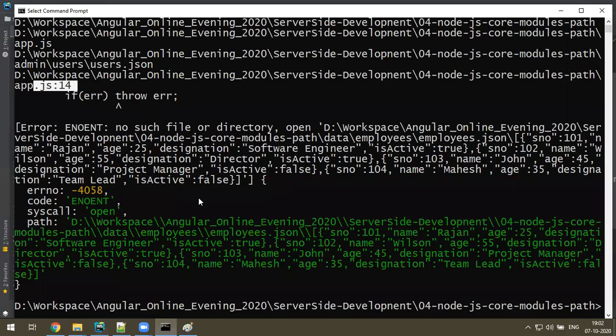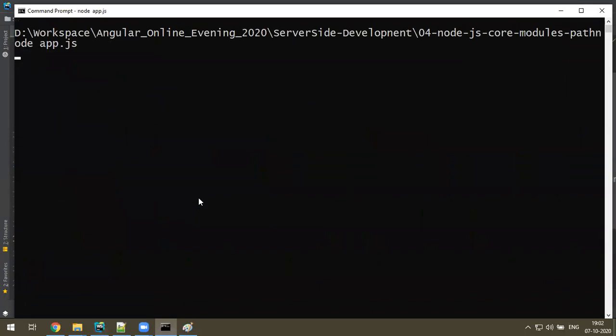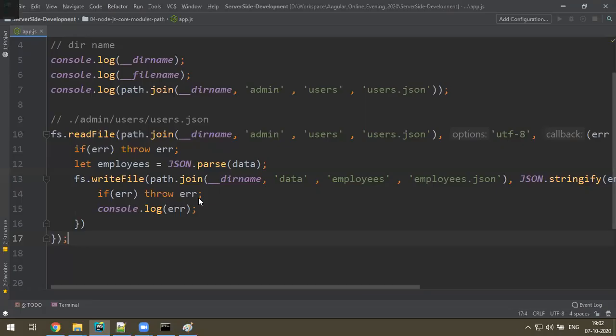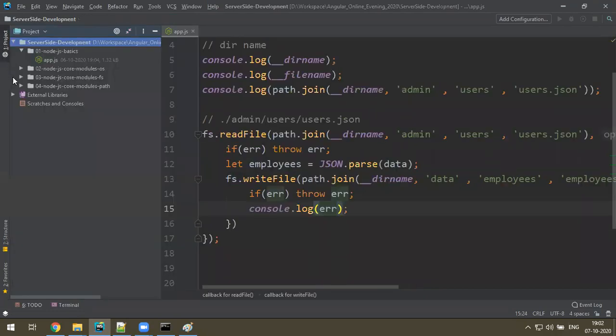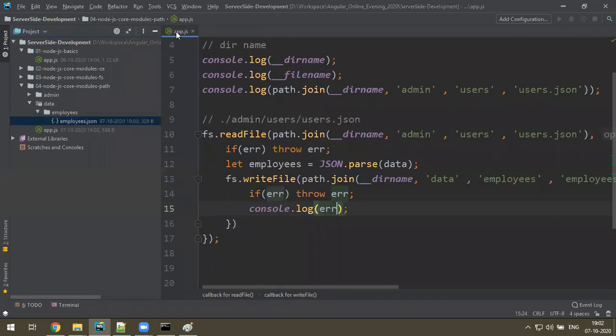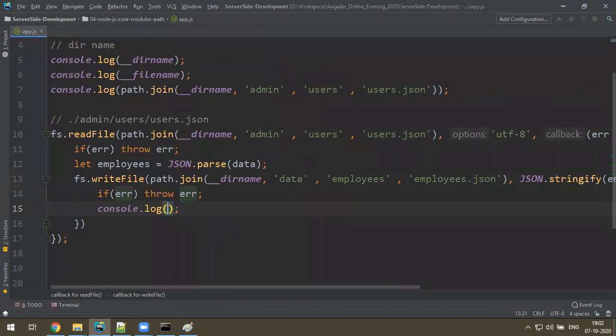Let's check. Okay, null. What null? It's console.log of error, not error. Anyway, there's no error, that's why it got null. That's fine, but let's check what is created. Where is that? Employees, yeah, employees.json which contains data. Right. This is just a confirmation. You can make console.log whatever you want.